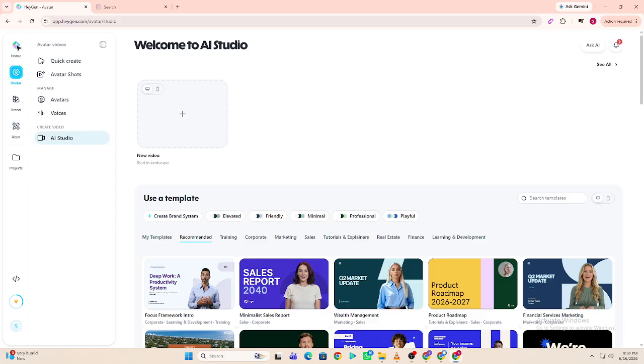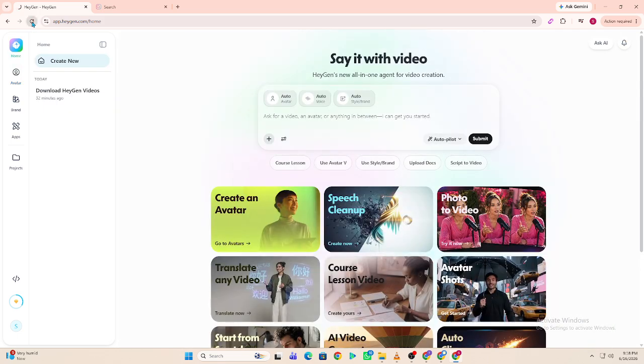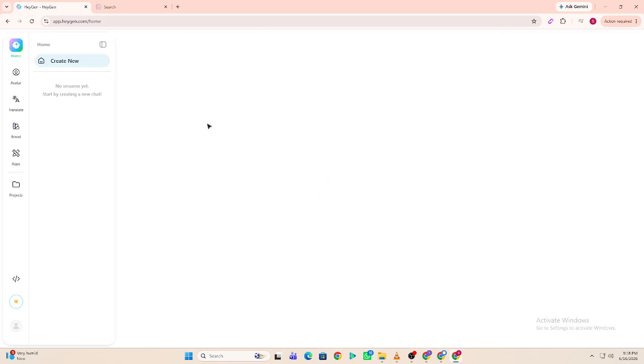Your project now uses the updated avatar, and that's it. You've successfully learned how to change avatars in HeyGen in 2026.